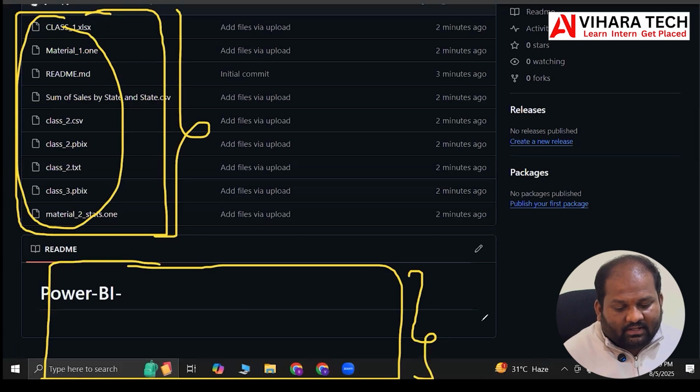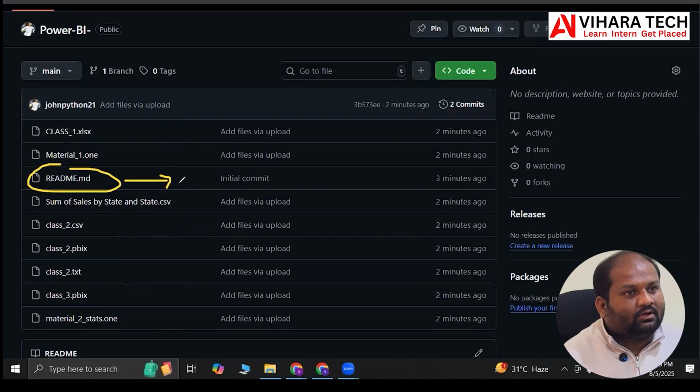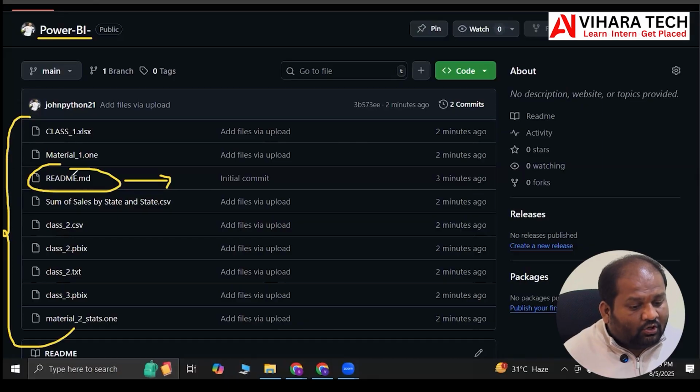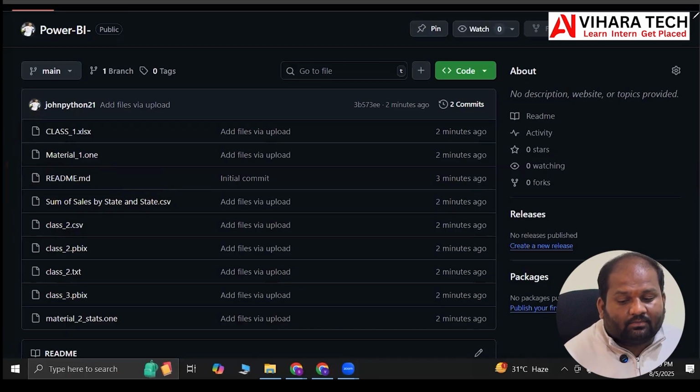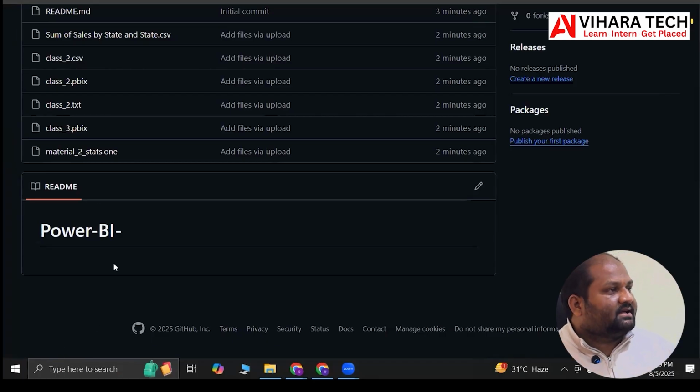You need to explain here. Where? In the readme page, which means you need to open this readme page. You need to write the content: why you created the folder, what is the purpose of each and every file. You need to write it in the readme page. If you write it in the readme page, automatically it will be visible. You got my point? Automatically it will be visible here. That is the biggest task.